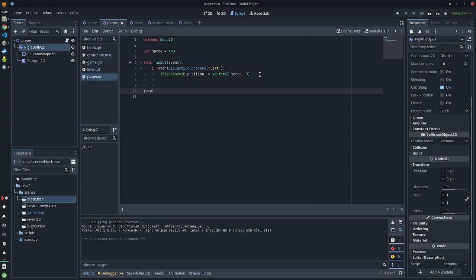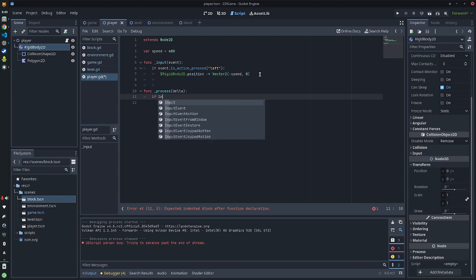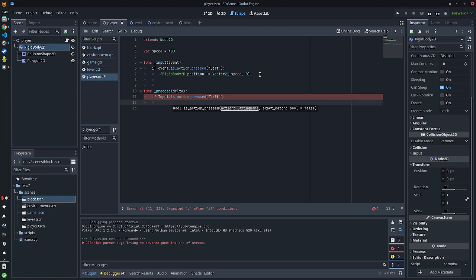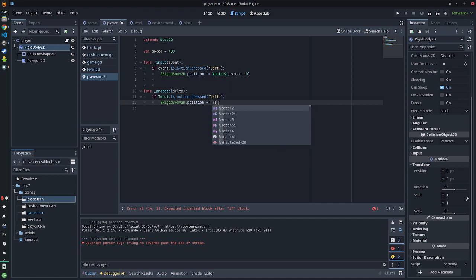So we want to do a func underscore process, which happens every frame, and we're going to say if input dot is action pressed, and we'll say left, then rigid body 2D dot position minus equals vector 2 negative speed comma 0.